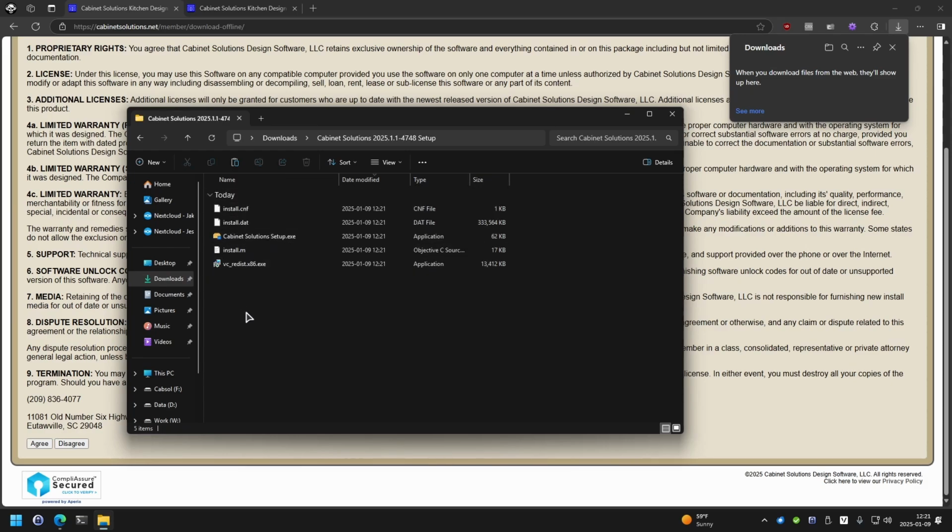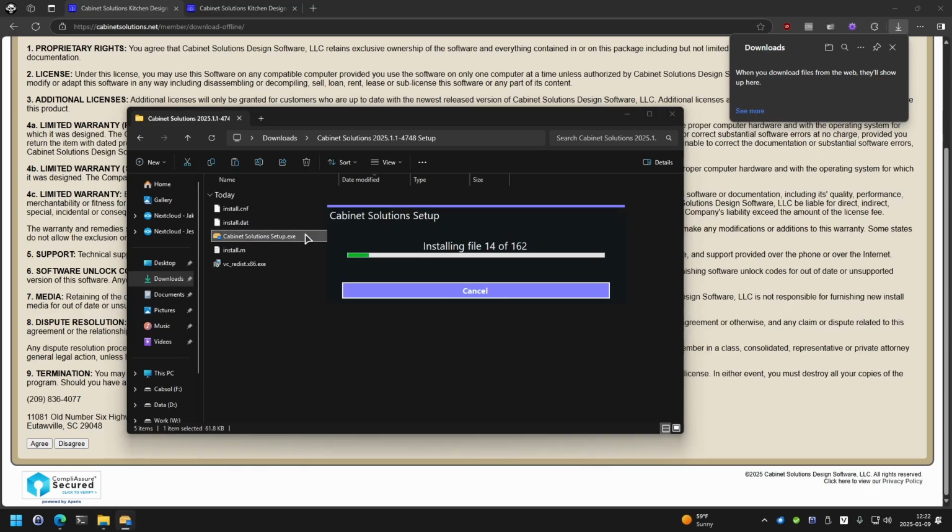And now what you would do is double click on the Cabinet Solutions setup. Let's go ahead and do that. Even though I do have the Cabinet Solutions program installed on my computer, this will not affect any of my jobs or anything like that on here. It's just going to reinstall the program. It is literally the same information. It's just installing it all in one go.